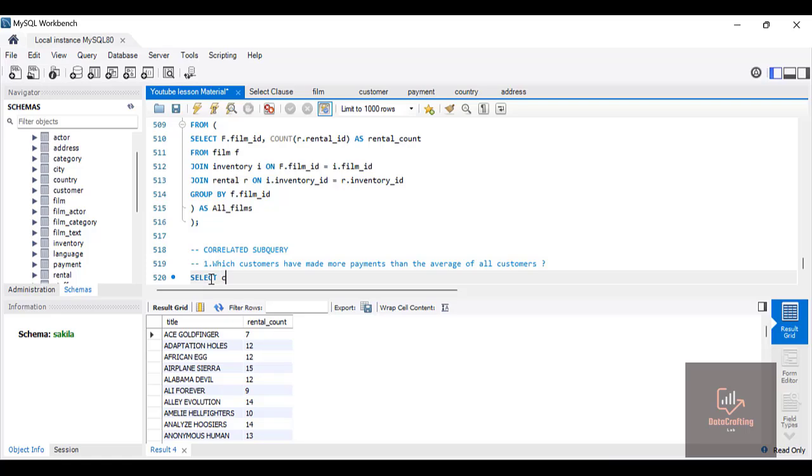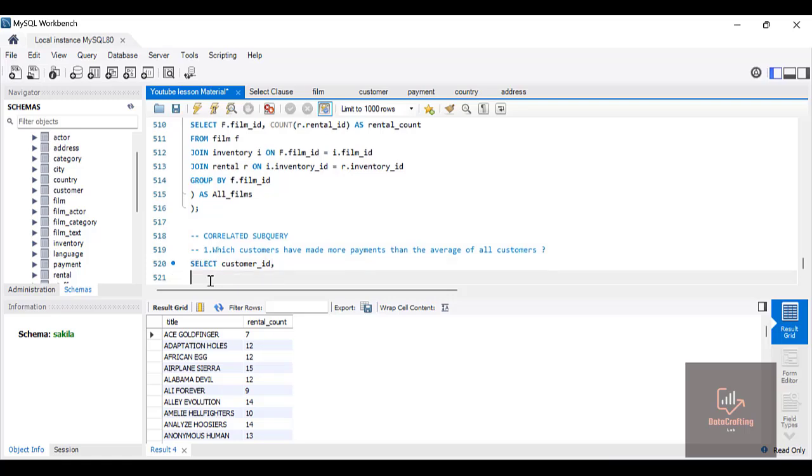What do we actually want to select? Let's select the customer ID, customer_ID. Now, we are still on the Sakila database. Now, what do we actually want to select?